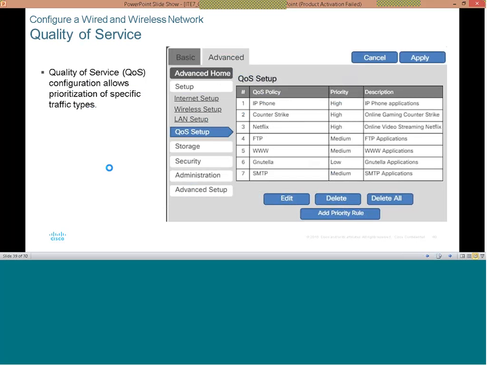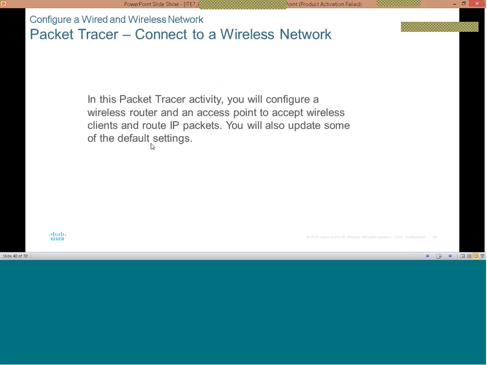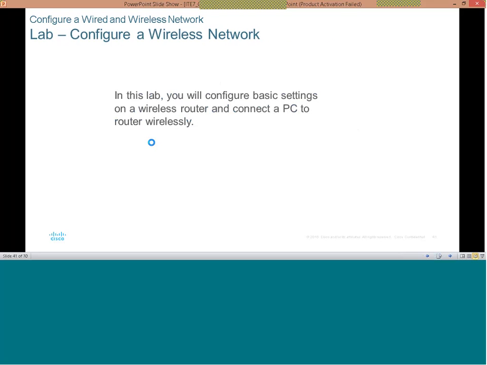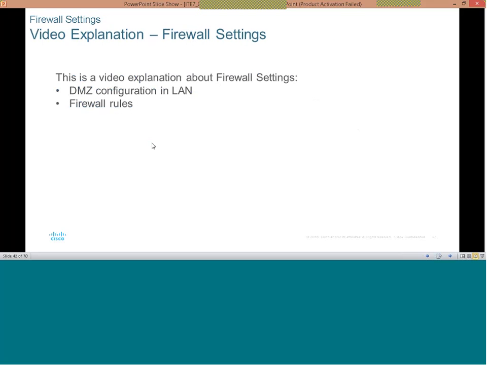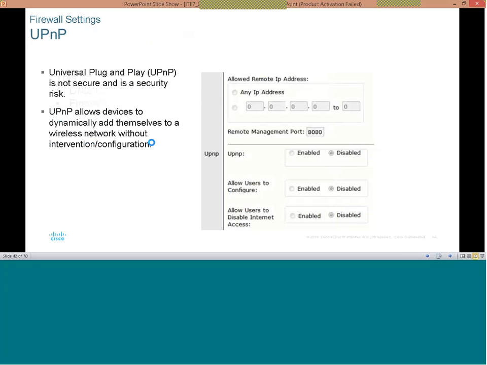Then we also will look at the quality of service here. It shows us that the quality of service configuration allows prioritization of specific traffic types. This creates some kind of priority, so that also will be looked into. In this packet trace activity, we'll bring up a packet trace activity and work on it as well, and then decide to get this configuration.